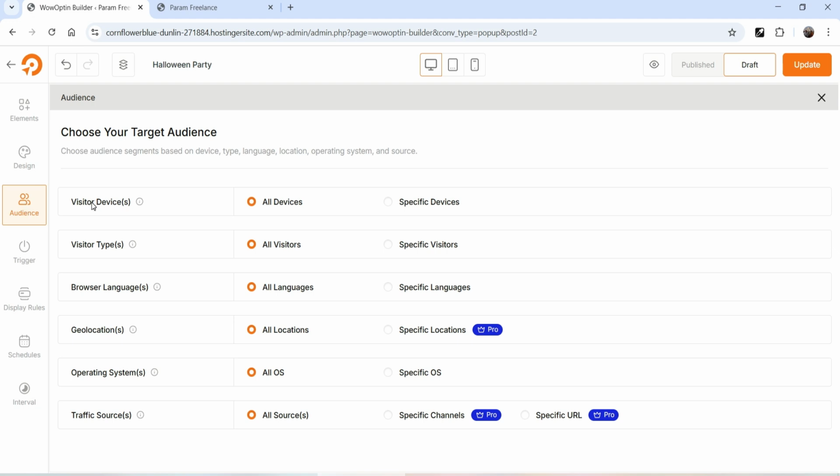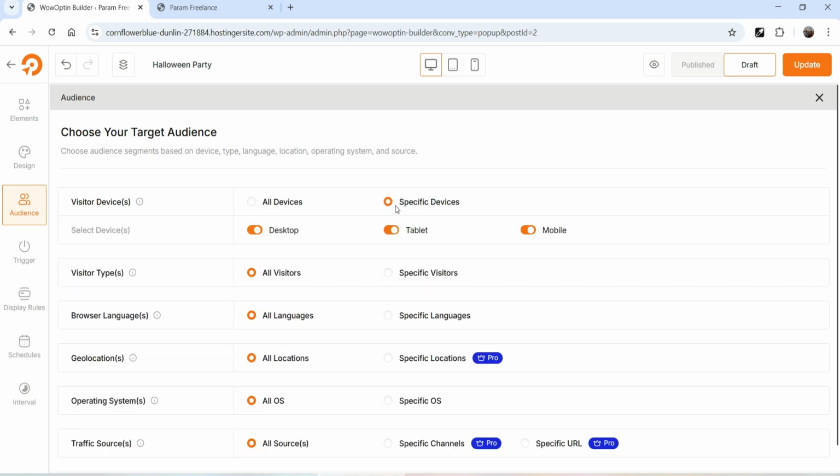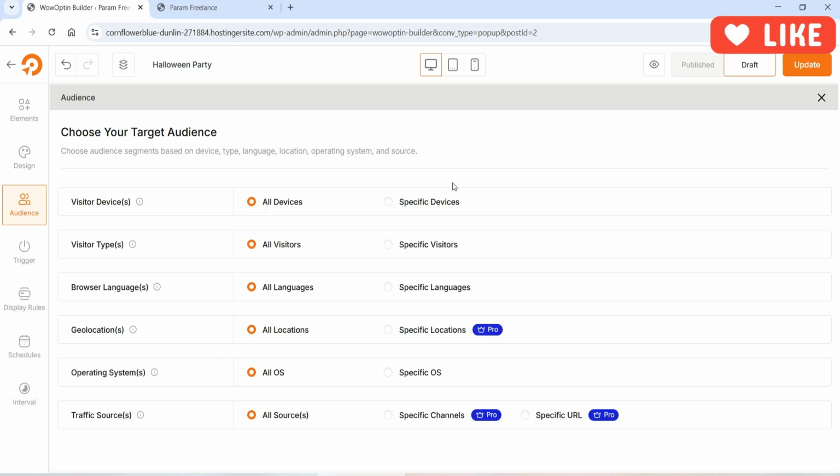The first option is visitor devices. Currently it is set to all devices. So I want to show this opt-in on all the devices. If you want to show this on specific devices, you can select specific devices. Let's say I do not want to show this on mobile. So I'm going to disable mobile, and this pop-up will not be shown on the mobile devices. All right, so I'm going to select all devices.